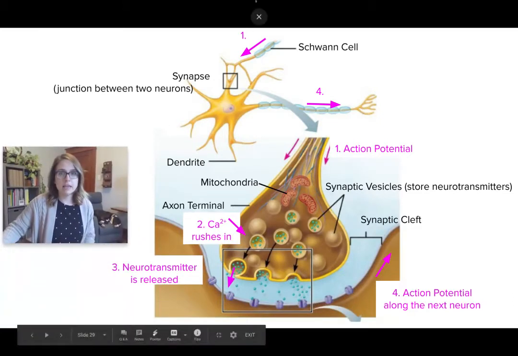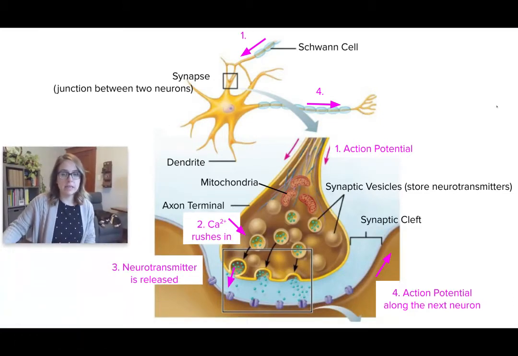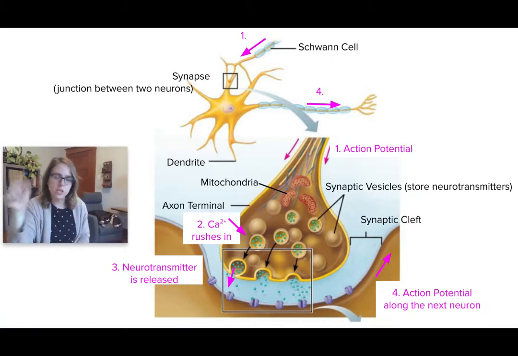Main thing again here, just these things in pink are the 4 steps. So if you wanted to, box them or highlight them, those are the steps of the synapse, like what's occurring, whereas everything in black is just the labels.